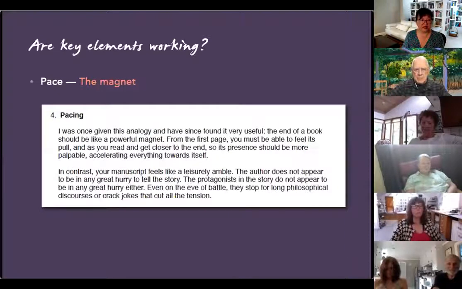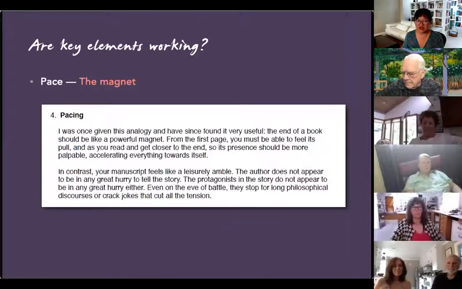From here on, I'm going to use real excerpts. One way of thinking about pace is thinking about the magnet. To this author, I said, I was once given this analogy and have since found it very useful. The end of a book should be like a powerful magnet. From the first page, you must be able to feel its pull, and as you read and get closer to the end, its presence should be more palpable, accelerating everything towards itself. And it's an easy thing for you to apply yourself when you read your own work. Do you think you have this kind of magnet buried in the end of your book?